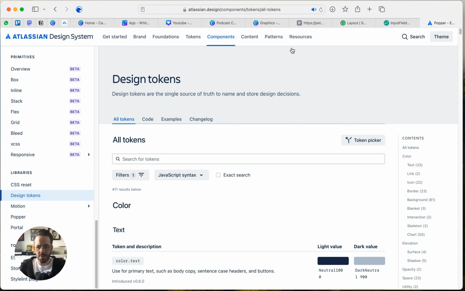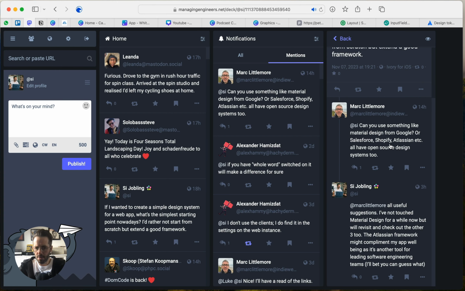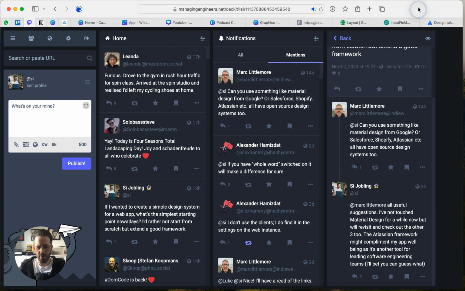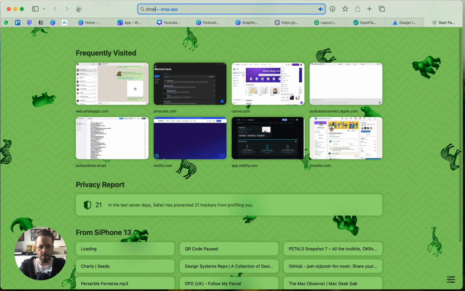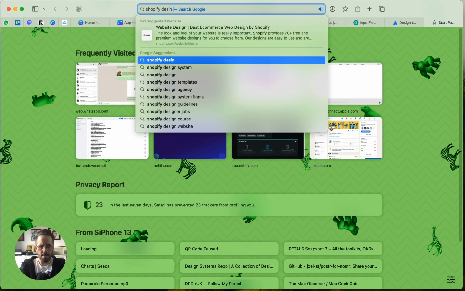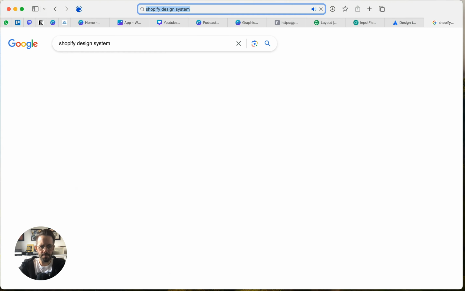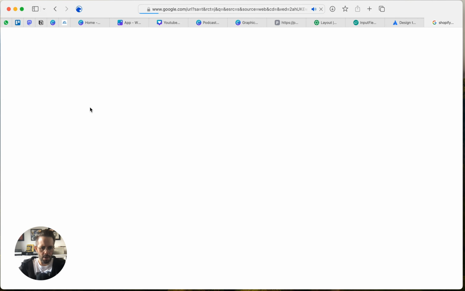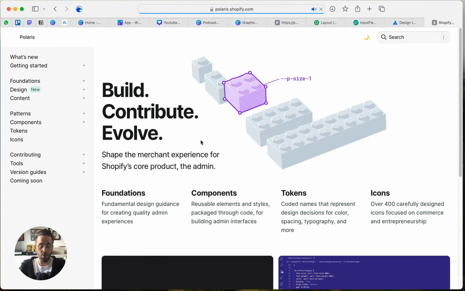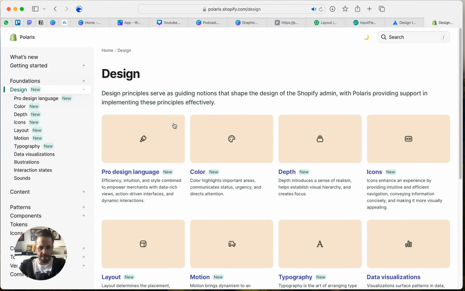I might have to go back to the drawing board on this. What was the other one that Mark suggested? It was Salesforce and Shopify. Let's look at Shopify. Polaris. As you can tell, I've not looked at these before. It's been a long time since I've done proper design as well. I've been in leadership far too long, let's say.